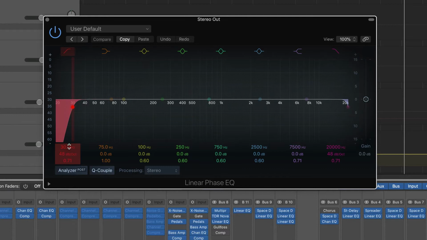And then for the last EQ on the master, I cut everything again below 30 hertz because I don't need it. And then I cut everything above 20K because I don't need that. So really it's just about not overusing effects, also cutting frequencies you just don't need and boosting the ones that you want.